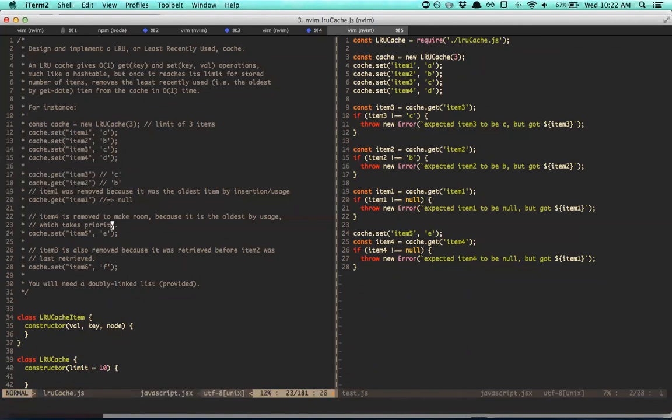Okay, and now if we were to set an item 5, E, what's going to happen is that when we set up this item 5, we were already at our limit, and so we're going to remove the least recently used item. In this case, we've accessed item 3 and item 2. So both of their used timestamps are updated. And so the least recently used item now is actually item 4.